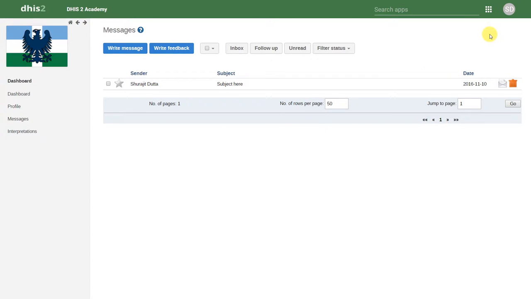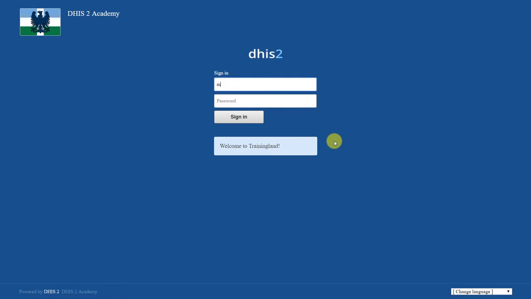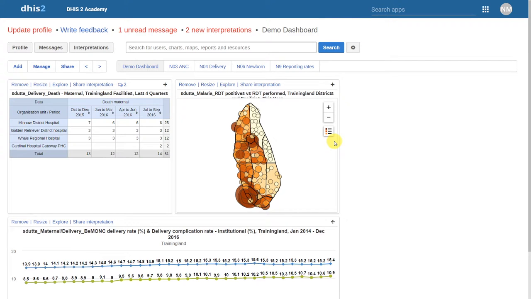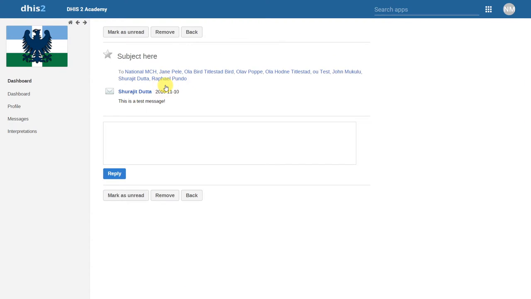Let's go check to ensure that those users received our message. We'll log out, and we'll log back in with one of the users that I sent this message to. You can see when I log in, I have a prompt that reads one unread message. If I click on this, it will take me to messages. I can then see the message that I've been sent.